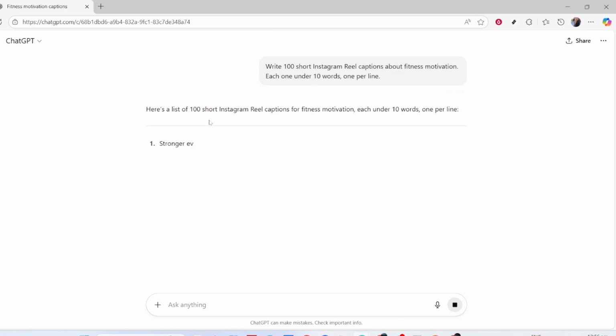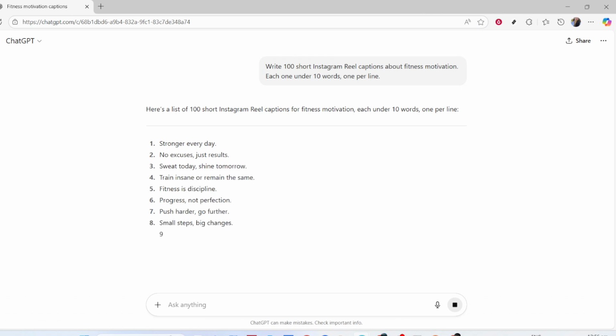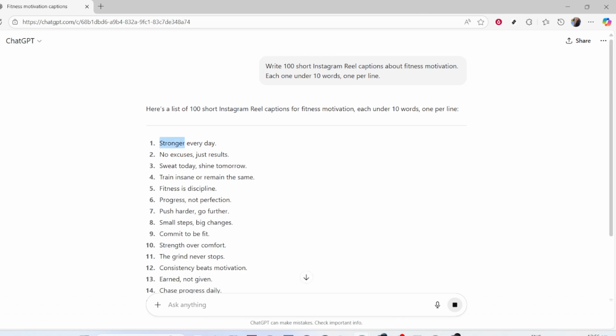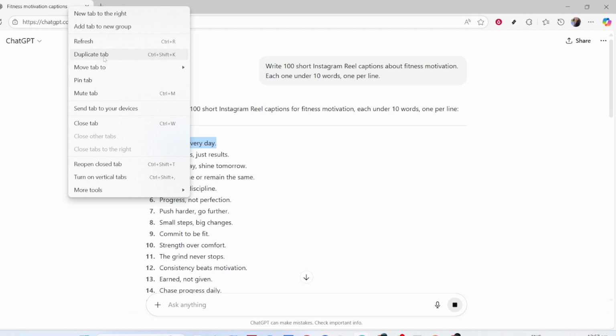With your list of captions generated, it's time to move on to the next step, copying your content. Simply highlight the captions that ChatGPT has crafted for you and press Ctrl+C on your keyboard. This will copy your selection, making it ready to paste into another application.